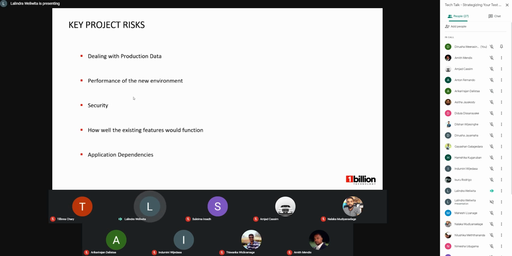And also the application dependencies, as I said. Are we going to mitigate that through any integration test or any other way? Likewise, we need to identify these risks upfront and mention the mitigation plans in your project approach, or the project plan, sorry, the test plan. There could be more risks, but these are some of the key risks that we need to mitigate.